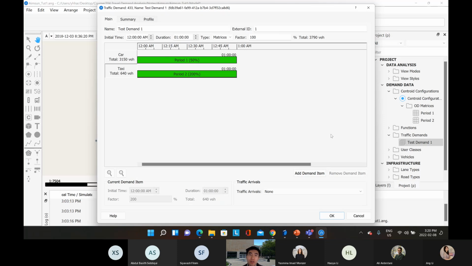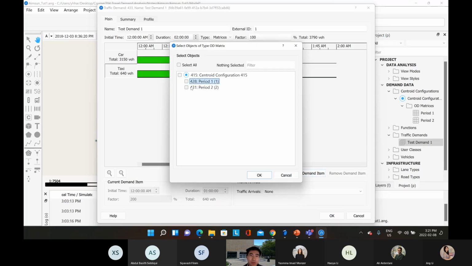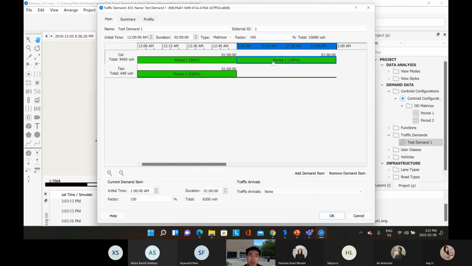And if we want to simulate for a longer time, you can change the duration to 2 hours and add a demand item, say period 1, and it will be added automatically behind the car. Say you want the factor to be much smaller, like 20%, it's also fine. And with that, for these 2 hours, you will model a total of 4,410 vehicles.